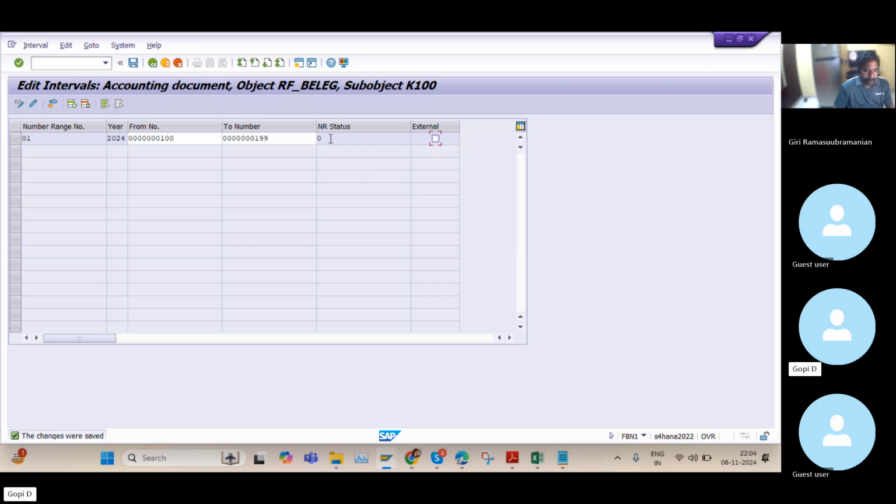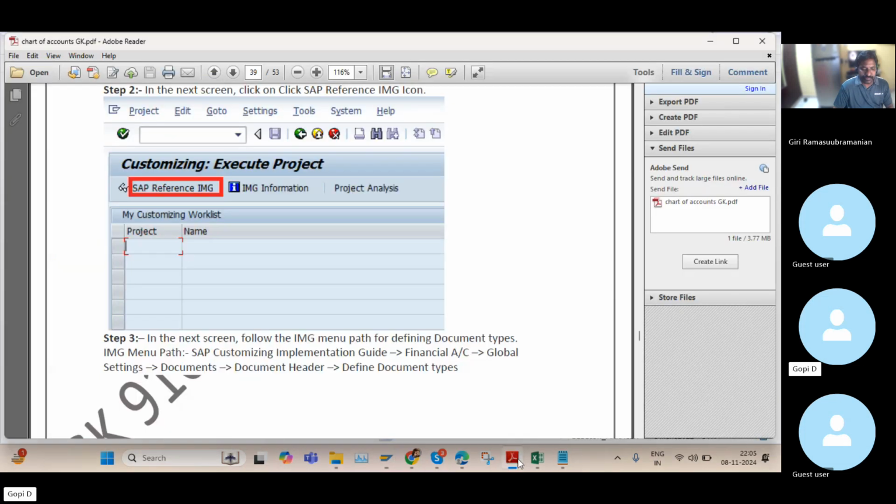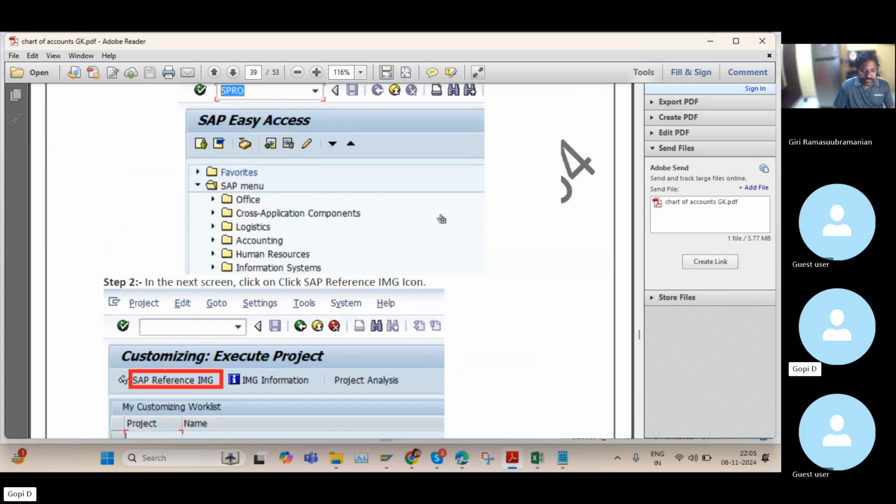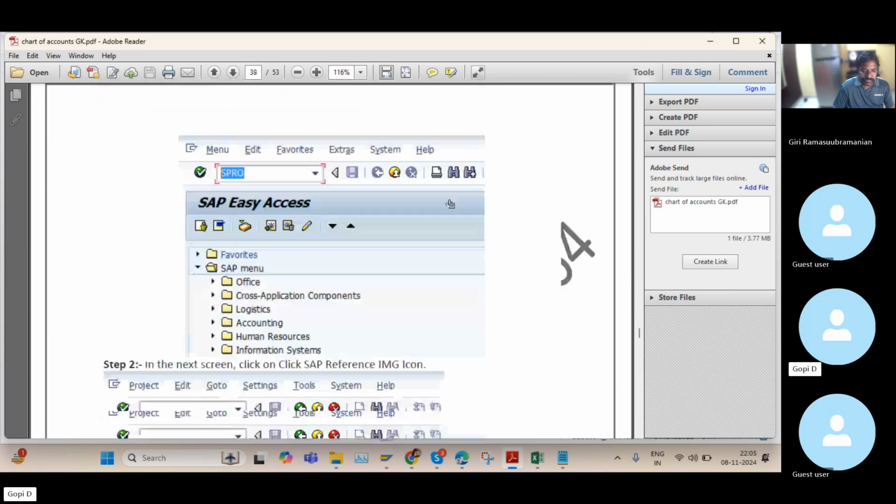And here for the number range we also have the status option. For example, I maintained 1 to 199 and I posted 30 documents. So in number range status, it is mentioned as 30. It means out of this number range, already 30 numbers we have used. It means only the remaining documents can be posted in this number range. That information we can find out here, the NR status. So this way we will maintain the document types as well as the number ranges.